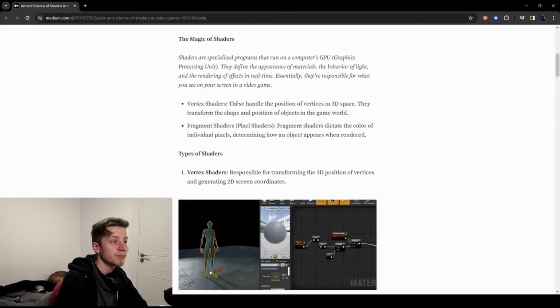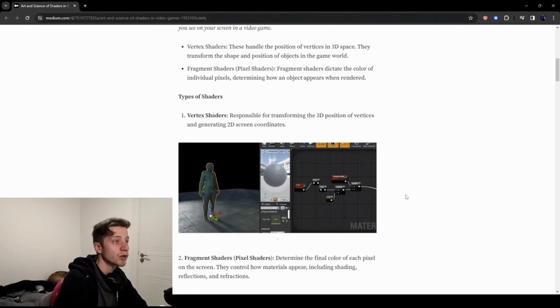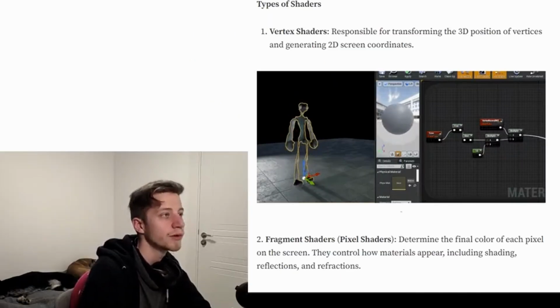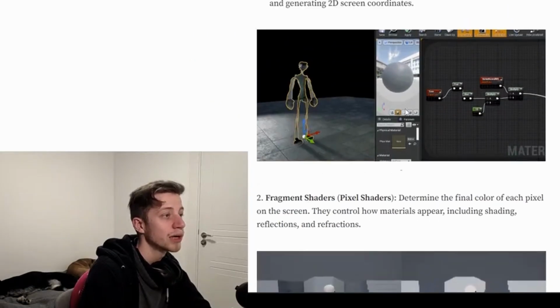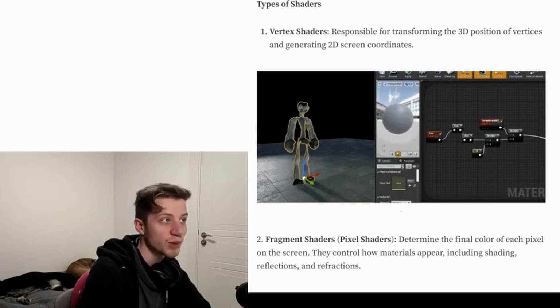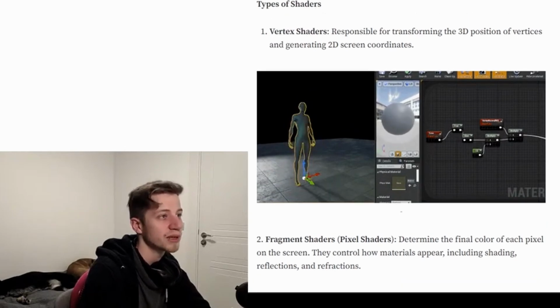Vertex shaders handle the position of vertexes in 3D space. They transform the shape and the position of the object in the game world. Less commonly used, and it depends what you are doing, but yes, absolutely, that is the case. Fragment shaders or pixel shaders dictate the color of individual pixels, determining how an object appears when rendered. That's probably what you are thinking of when you are talking about shaders, usually. But both of them work very much together, just to be clear. It's just that usually people focus on the pixel shaders.